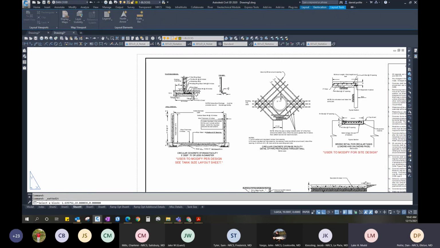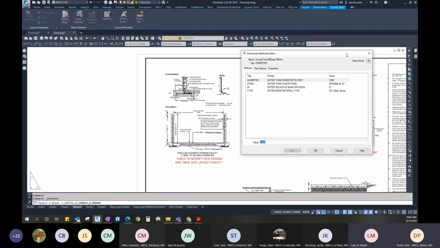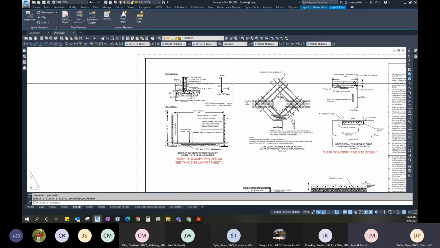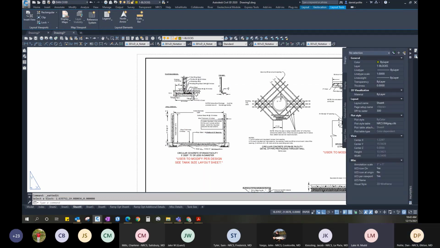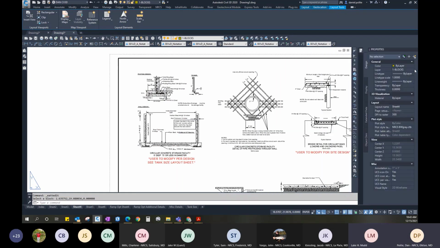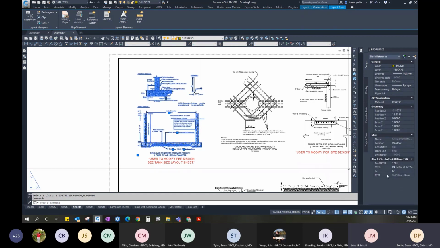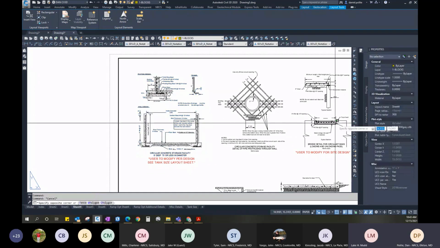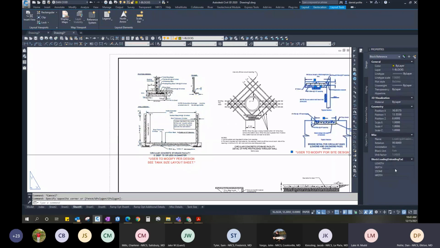The easiest one that I see is just to double click and it brings it up. Or, if you're a fan of having properties open all the time, you can just select it and go down to your block editor and it's all right there. So if I were to select this block, same thing: length, depth, stone, width, same thing.